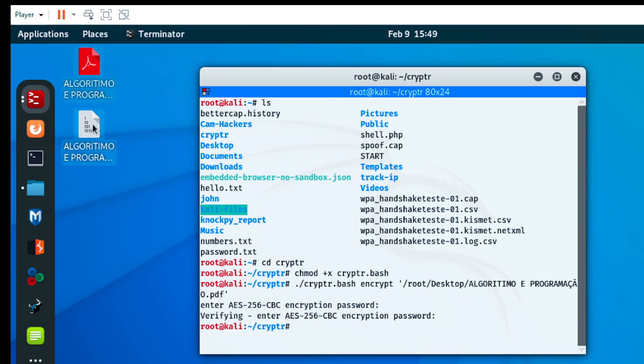So now I'm going to try to open the encrypted file. Oh, nothing happened. Nothing happened. So if I want to know the information inside this encrypted file, I will have to decrypt it. So that is what I have for you.